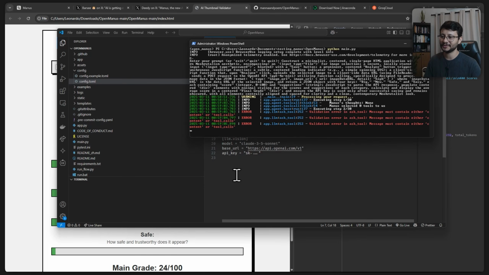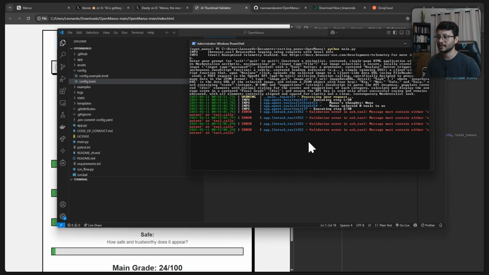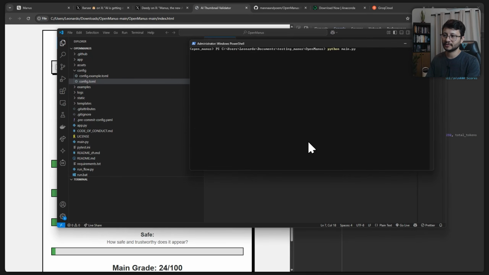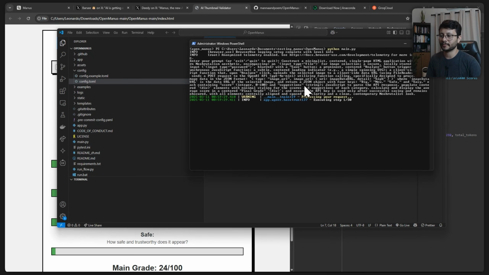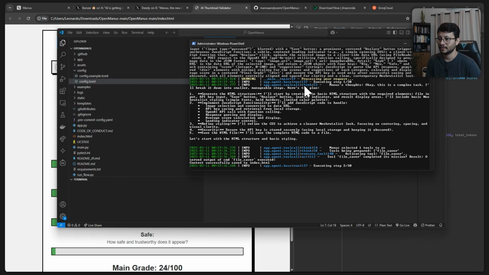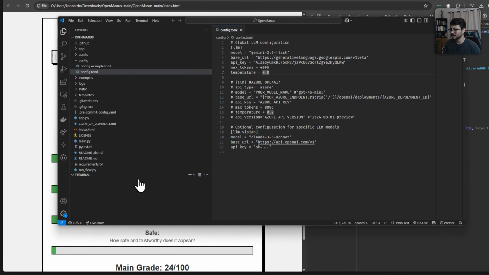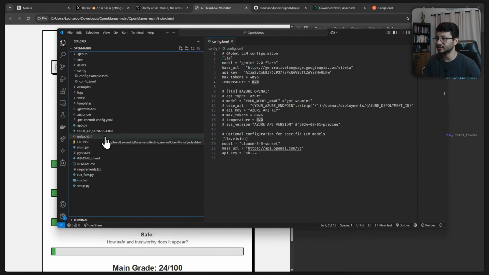In the first execution, I just got an error: the message must contain either content or tool calls. That failed. Let's clear this up. Python main, then place our prompt back in and hit enter. Let's see if now it still has the tooling errors. Yeah, it seems like at least for the first step it didn't. Now it's going on to the second step. It created something here. Not really sure. Yeah, it created the index.html.